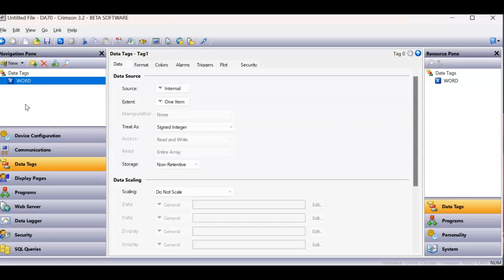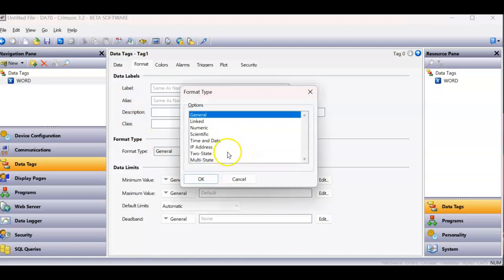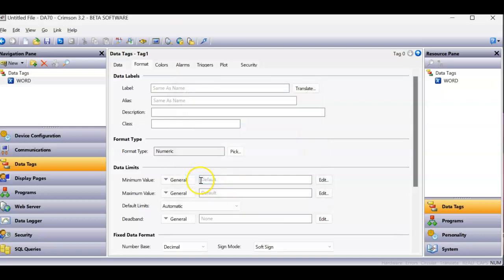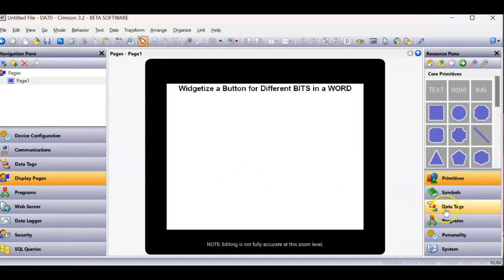And since I'm saying the word 16-bit, I'm going to go over here to Format. And on Format, for this example, I'm going to hit the pick button there and declare this as a numeric. And the reason I'm declaring it as a numeric is because down here, instead of it being decimal format, I'm going to select binary. I'm going to give it 16 bits there. And then I'm going to do the group digits, which is nice because it'll group it 0 through 3, 4 through 7, and so forth. Pretty nice.